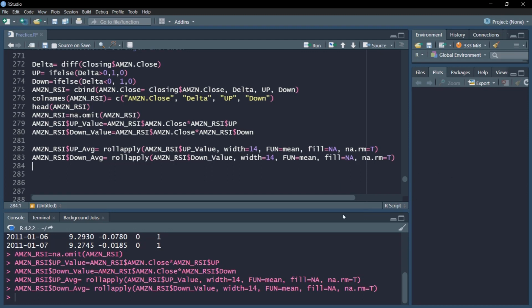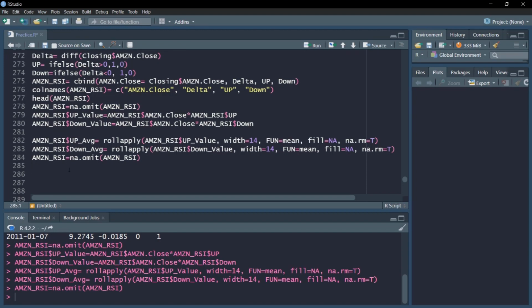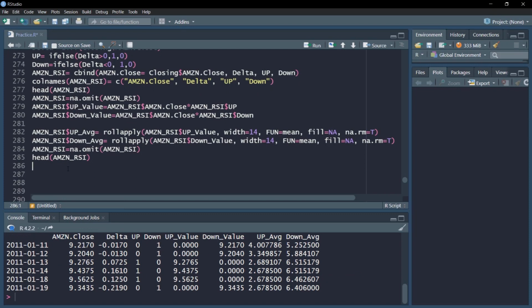Now that our variable is created, let's clean it for any NA observations. So we'll again go back to our good old NA.omit friend. Let's check the head of the observations to see if the variables are created. Yes, they are. Up and down averages are created.